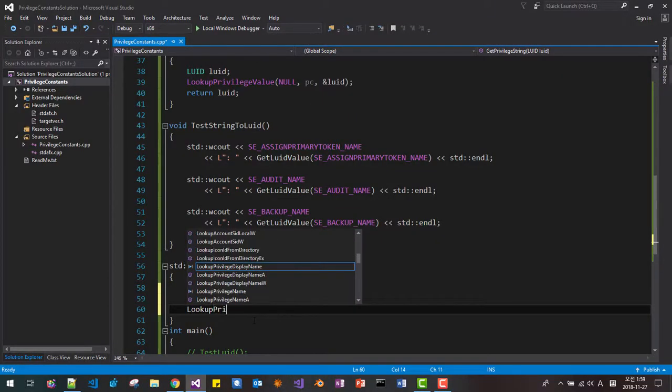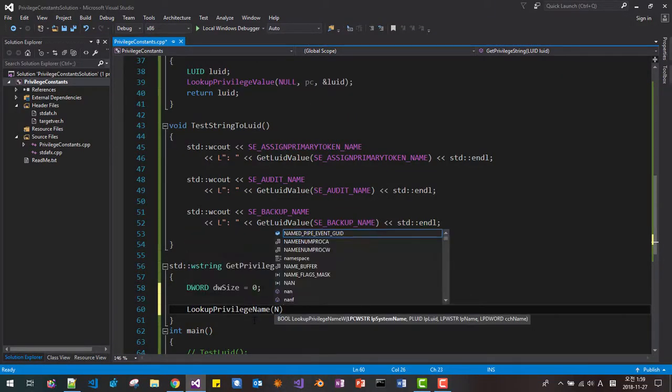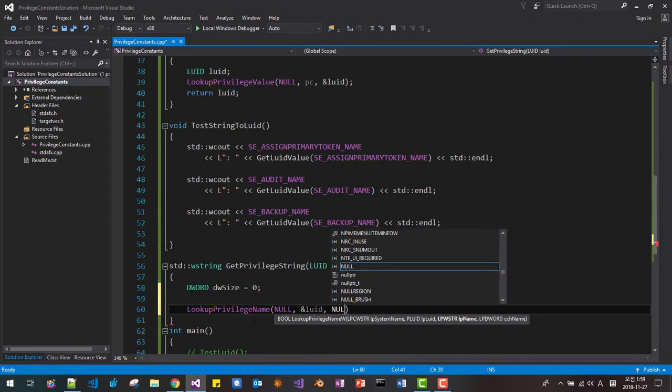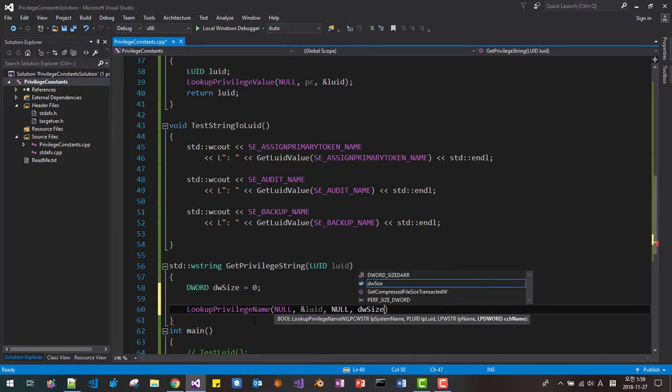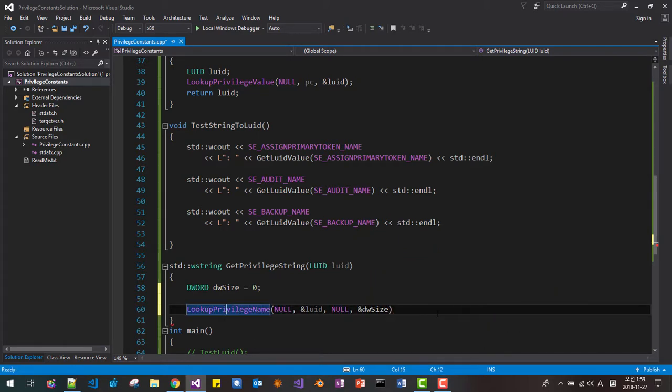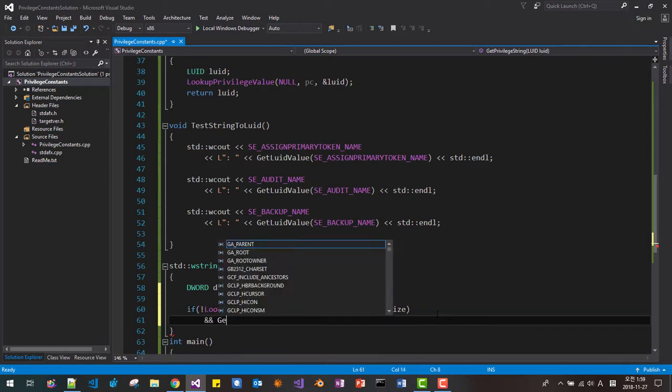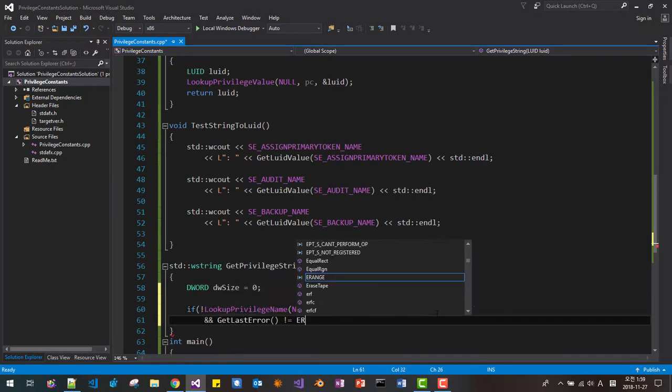LookupPrivilegeName, the system name should be null, and the LUID, and this is null. dwSize, please note that this is character size. We calculate the character size first. GetLastError, insufficient buffer.